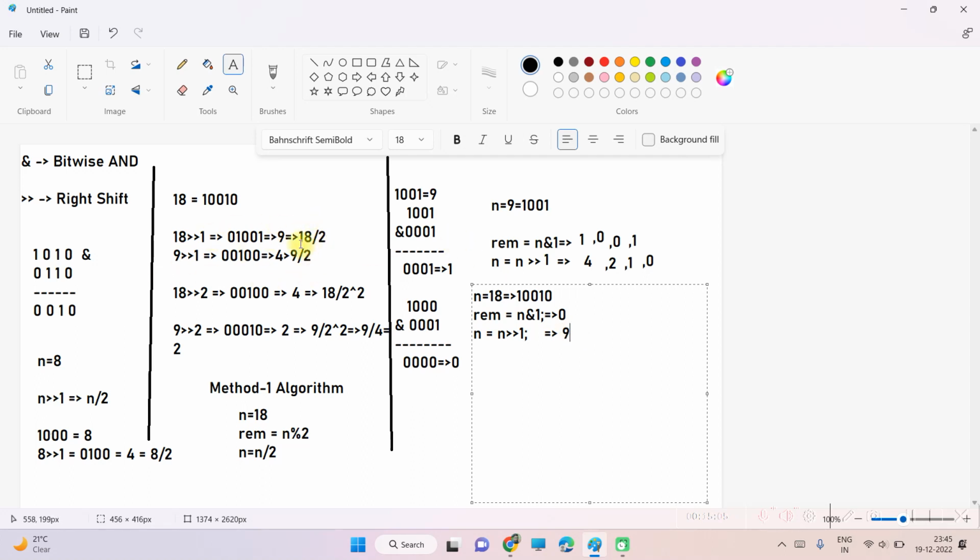As we have seen here, the right shift operator. Similarly, for the second case, 9 & 1 will be the remainder. The binary representation of 9 is 1001. When we take & with 1, the value will be 1, so the remainder will be 1. And after right shifting 9 by 1, the value will be halved, that is 4.